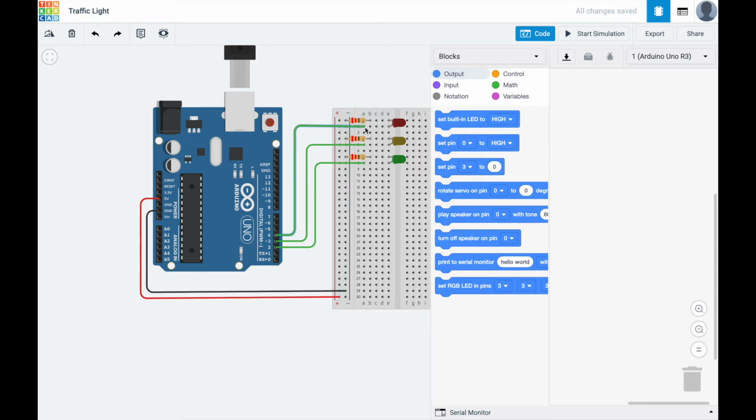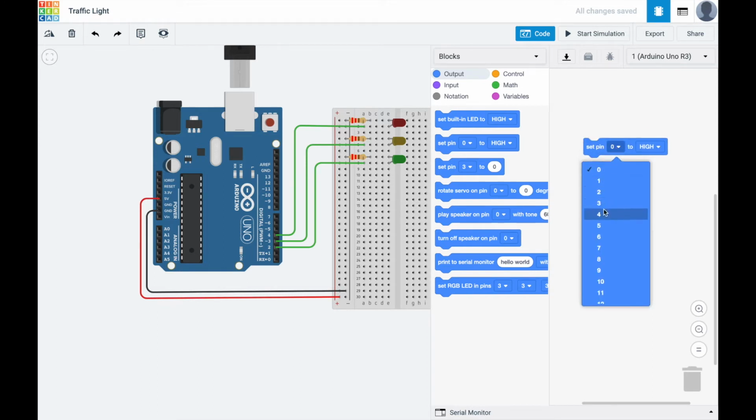Well, the red LED is connected via this wire to pin 4. So if we set pin 4 high, then electricity will flow down this wire into this side of the LED, through the resistor, and into the ground. Okay? When that electricity flows through the LED, it will light up. So let's set pin 4 to high. That should turn on the red LED.